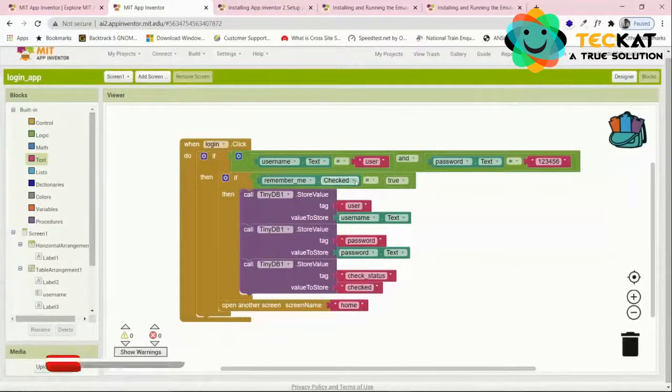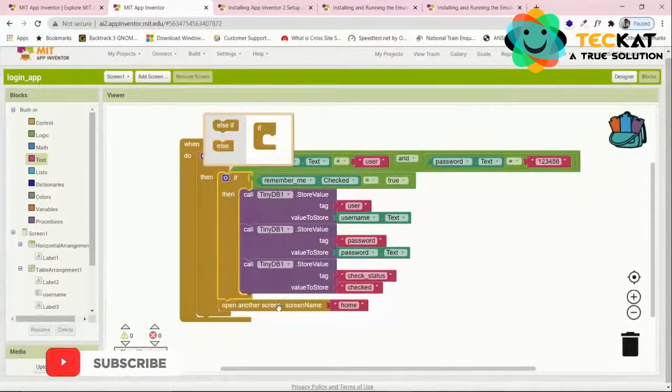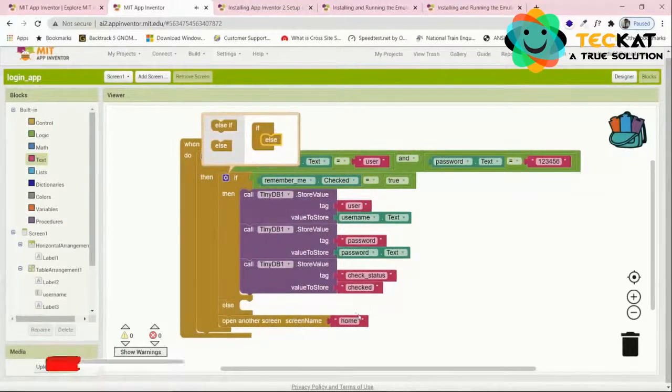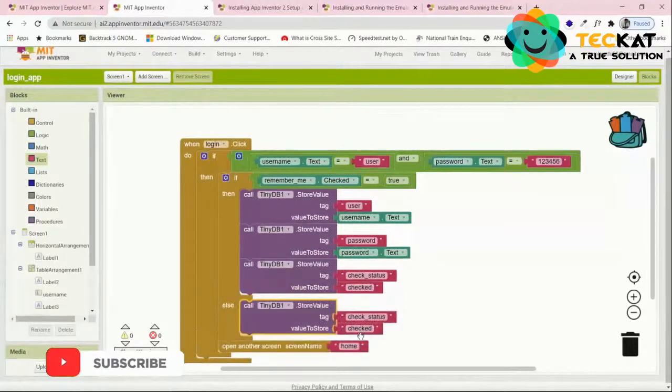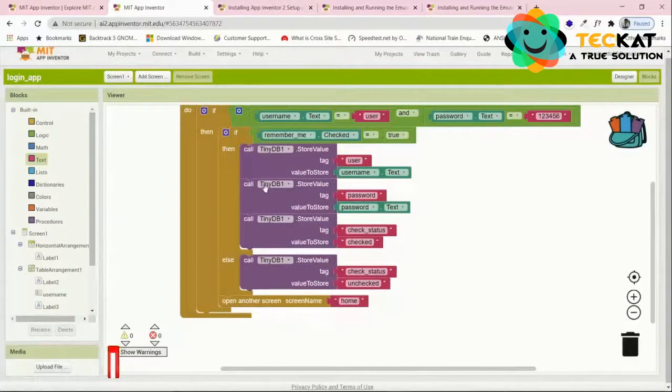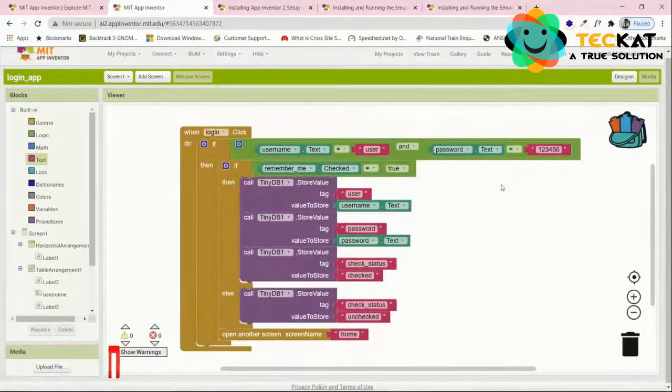Now if this remember me is not checked, it's unchecked. So in the else part, we're going to connect this else part, and make this status unchecked, or not checked, whatever you want. I will make it unchecked. You can make it not checked or any other thing, whatever you require. Just keep in mind you need to check the same thing. So this is all set.